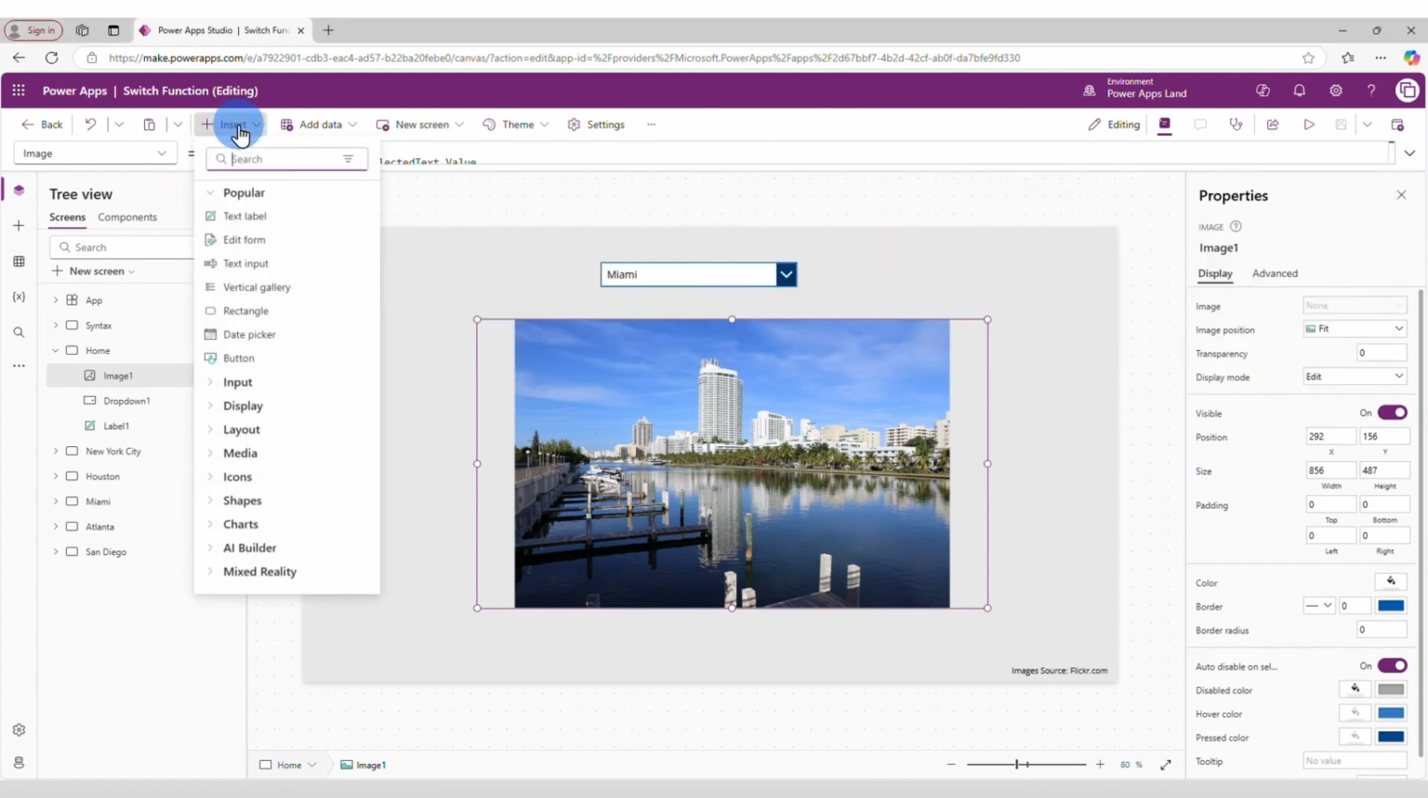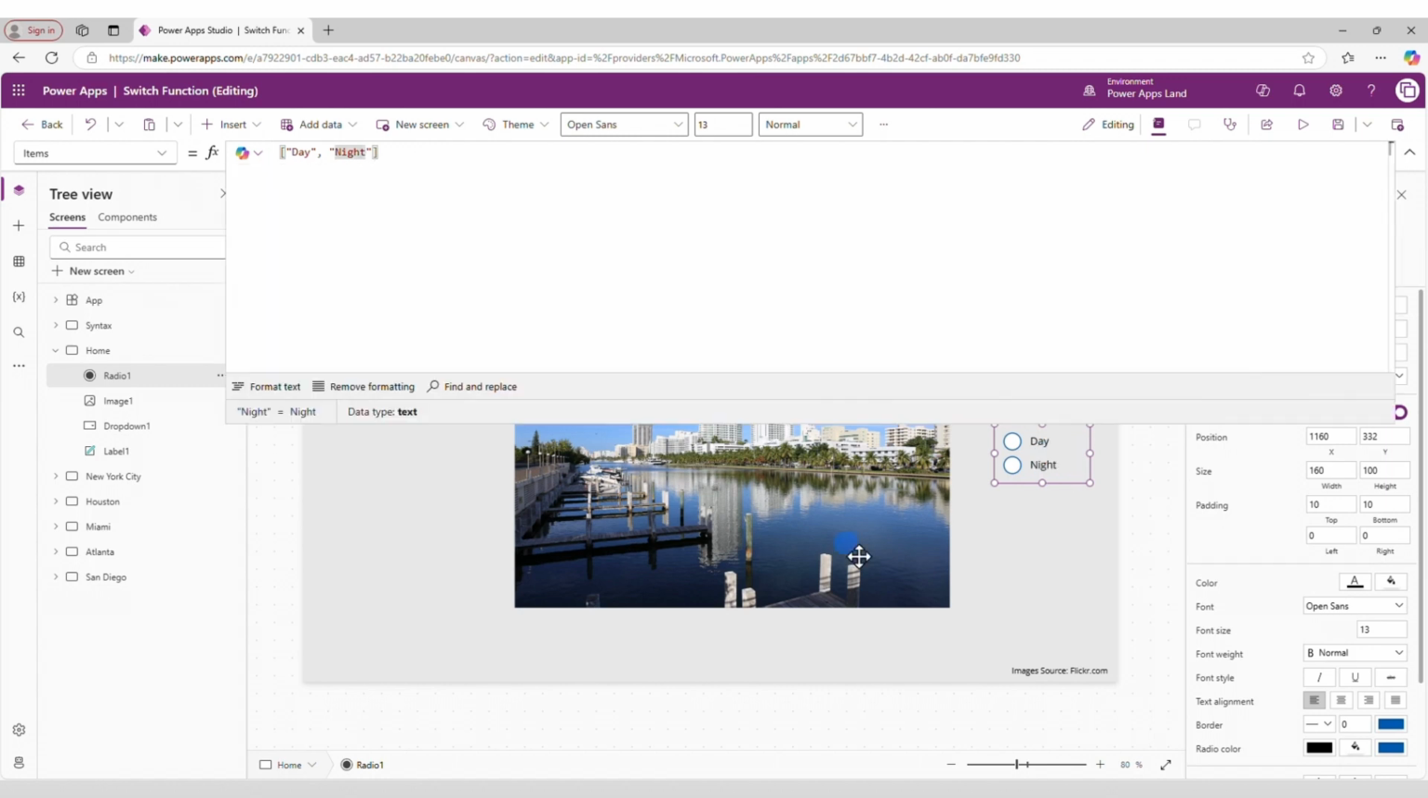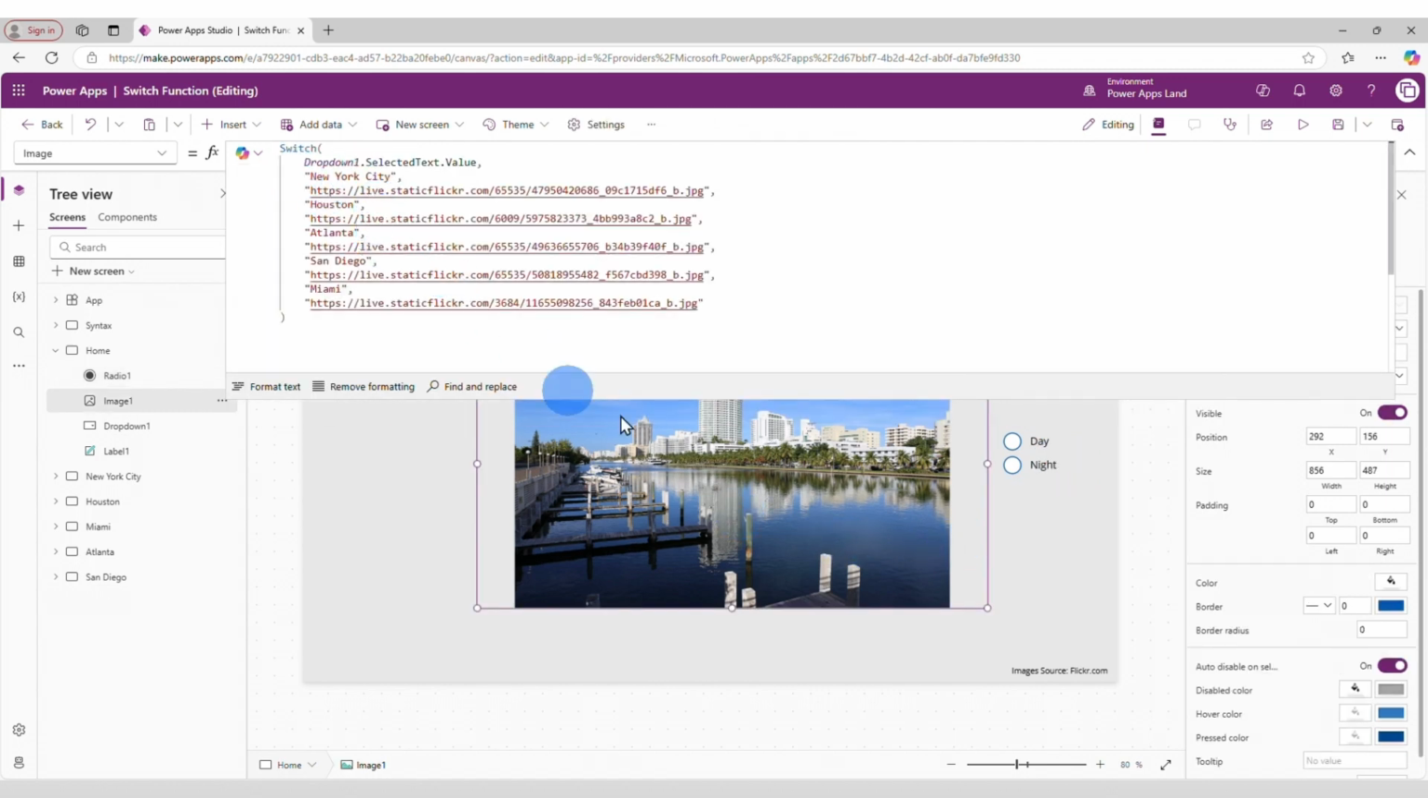I'm going to insert a radio control. Let's place it here on the right side. And here in the items property, we're going to add a couple options. So first one is going to be day. Second one is going to be night. Here, day and night. Okay, now we go back to our switch function that is in the image.